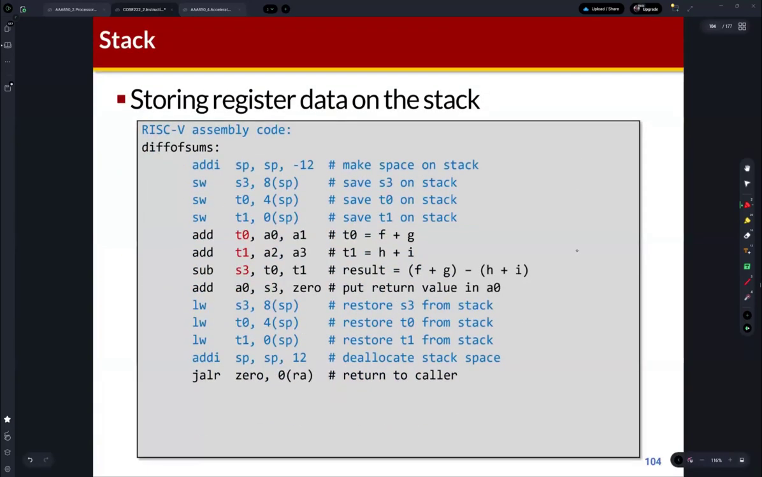So we can write the callee code like this. What is different? You can find these instructions. SP is the stack pointer. I believe the stack pointer is x2.